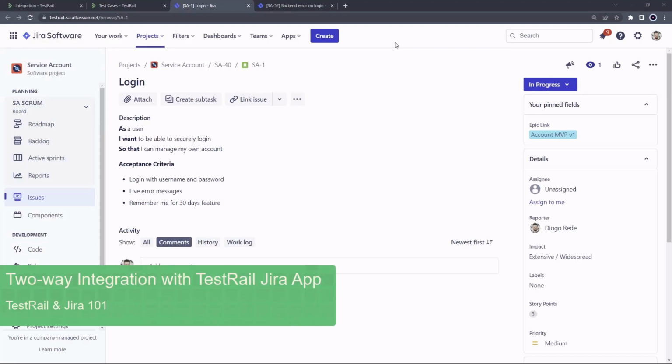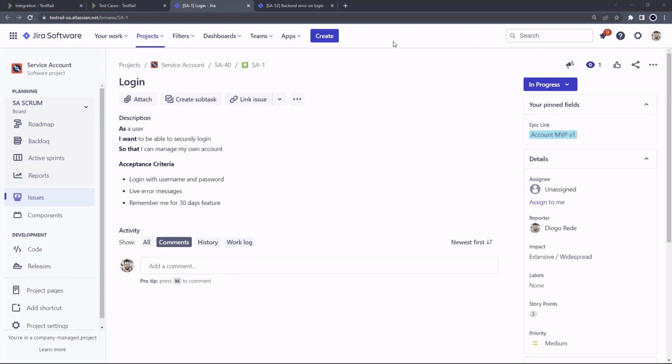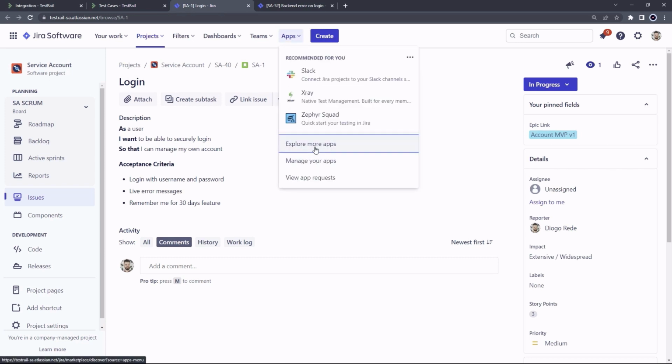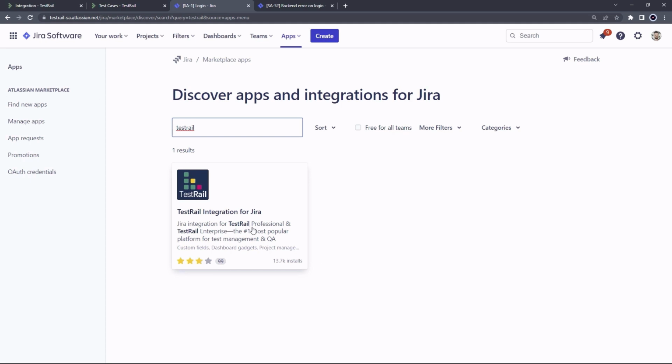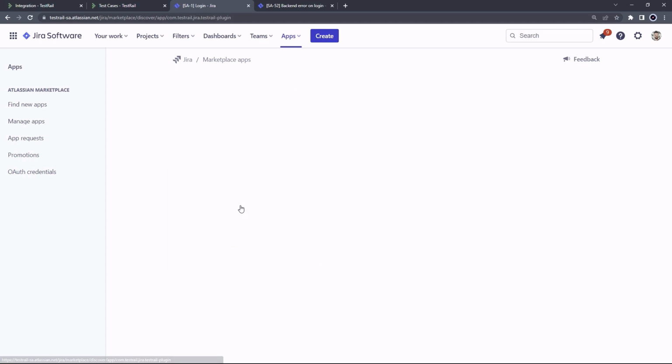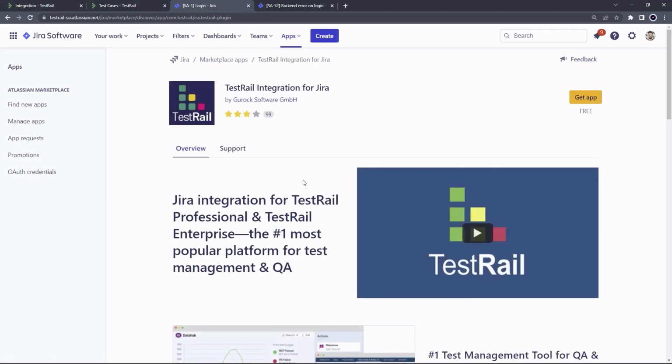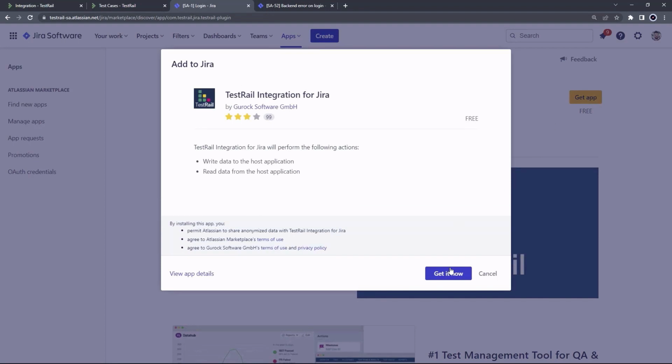The integration between TestRail and Jira is made two-way with the TestRail Jira app, which enriches your Jira issues with widgets that fetch information straight from TestRail. To install this app, simply click Apps on the top bar, and then Explore More Apps. Here we can type TestRail on the search box and hit Enter, and we can immediately see the TestRail app. Let's click this, and we can see some details about it, and we can see that it's free. To install the app, simply click Get App, and then Get It Now.